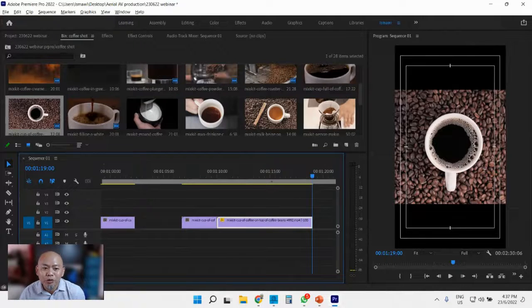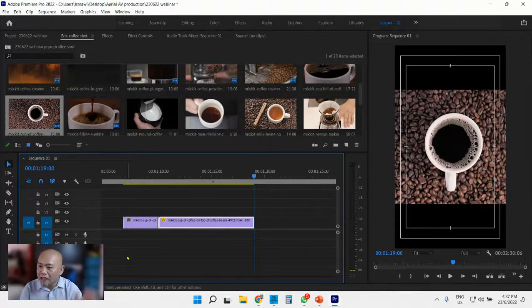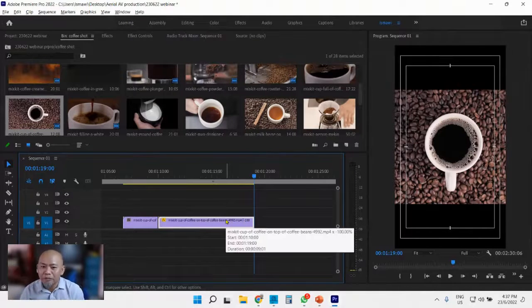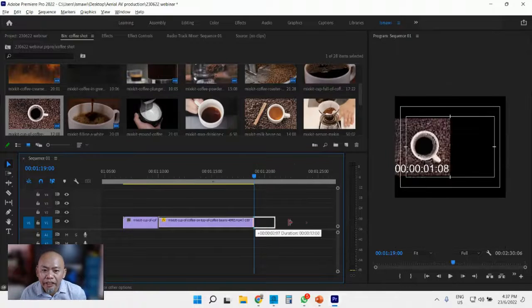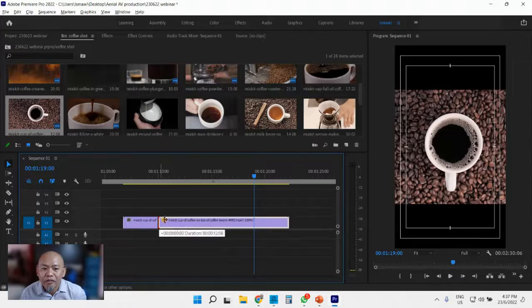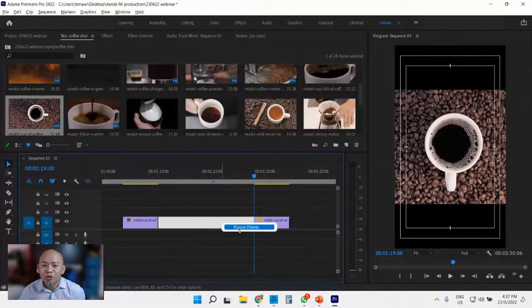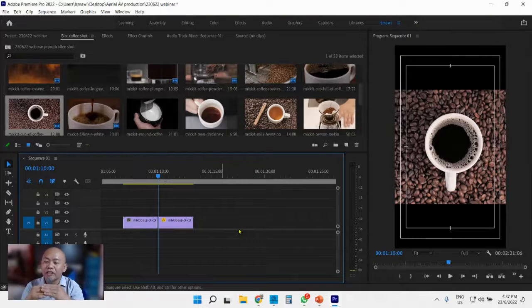So what we're going to do, we're going to stretch our clip. Stretch, panjang pendek kan. So we're going to put our playhead to the end of the clip, because this is the cutting point. So we're going to drag it and then we're going to compress it. So then these two cutting points will merge together. Dia jumpa satu sama lain.